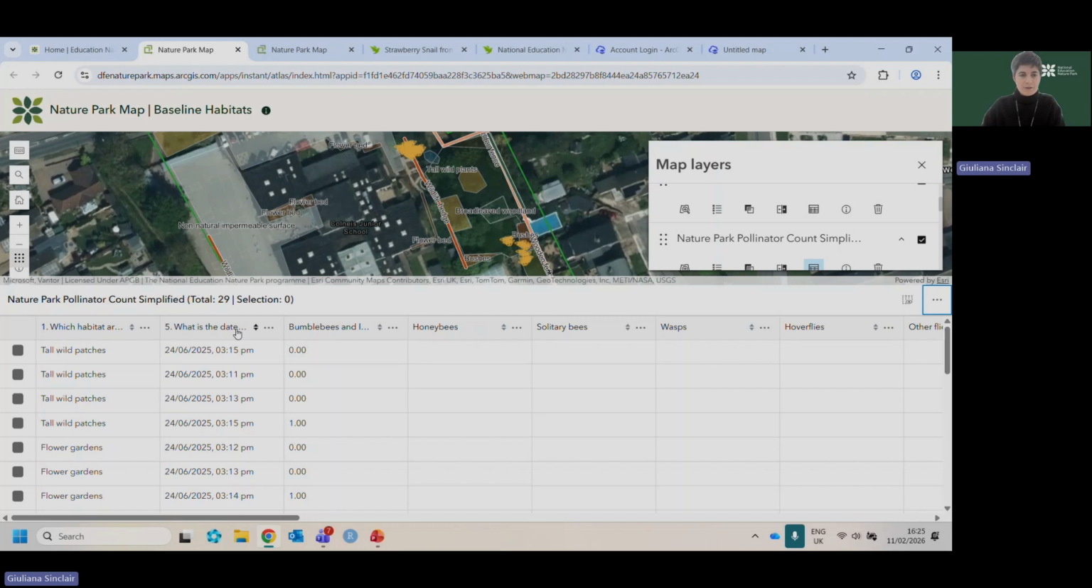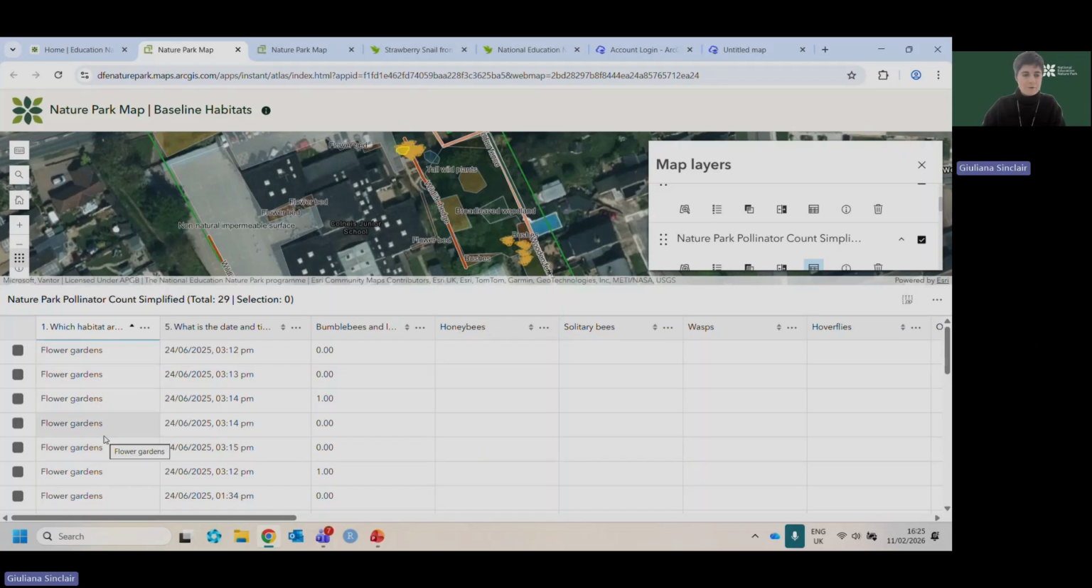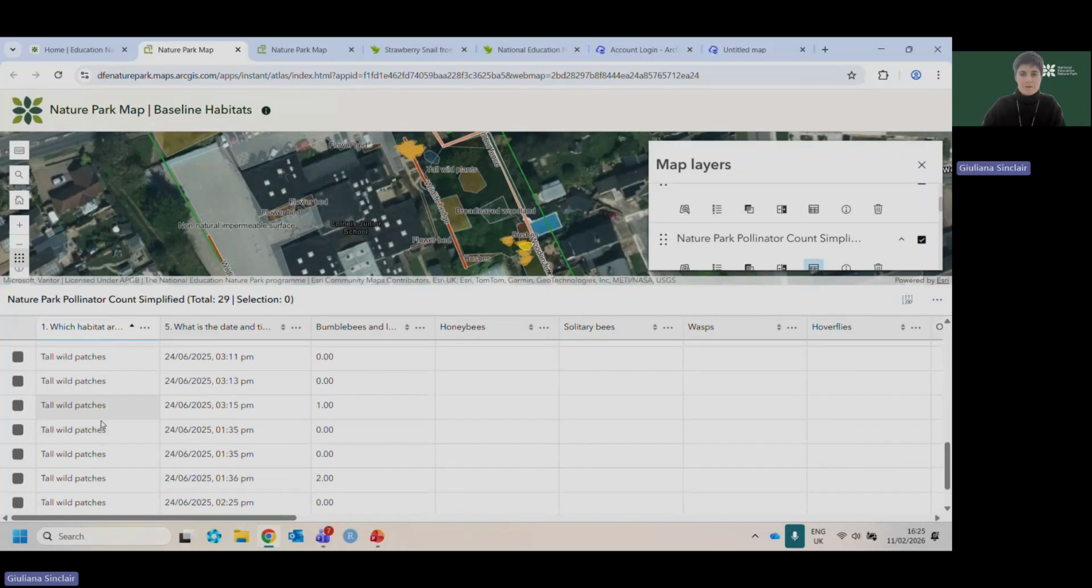And this table, you can move the columns around, you can adjust, and you can also sort them. So for example, you can see all these here are the flower gardens in the top corner. And in the bottom, we've got all these tall wild patches. So what the school has started doing is collecting pollinator count data by repeating the same pollinator count survey in two different comparable habitats, which is starting to get really rich data and from which they can make really informed evidence-based decisions on where and how to improve their site for pollinators, for example.